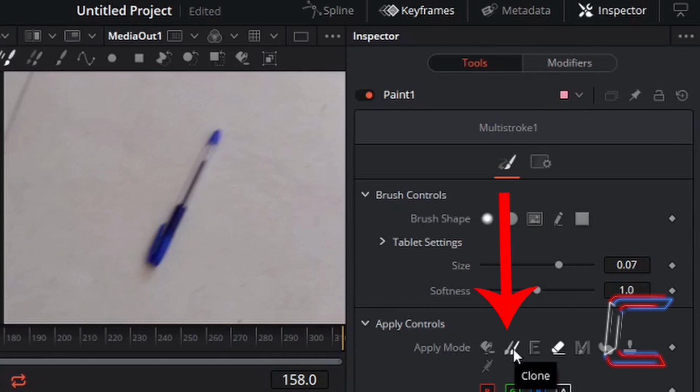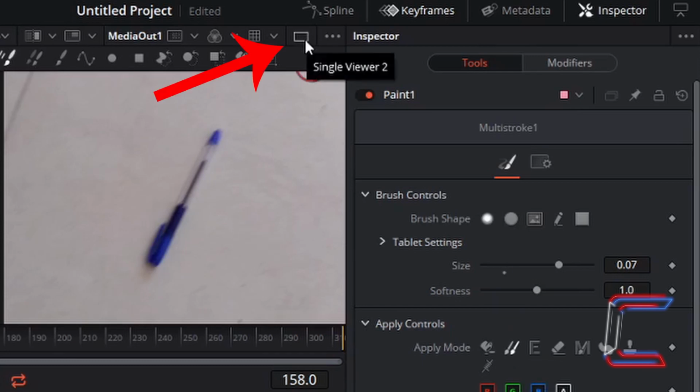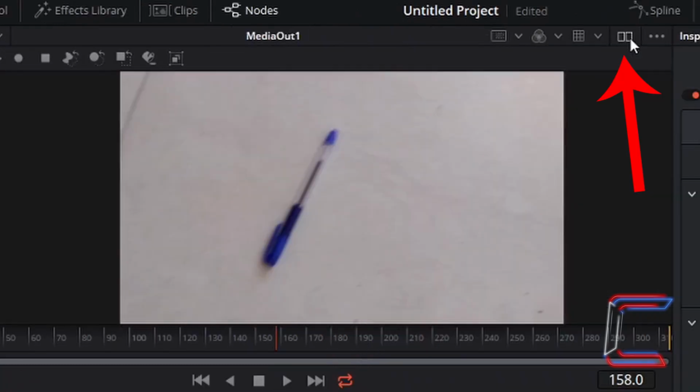If I left click on clone once again, left click on the single viewer option if you wish to make your image much wider as well. In this example here, so that the preview and the inspector tools are together on screen, I'm going to view this in dual viewer.